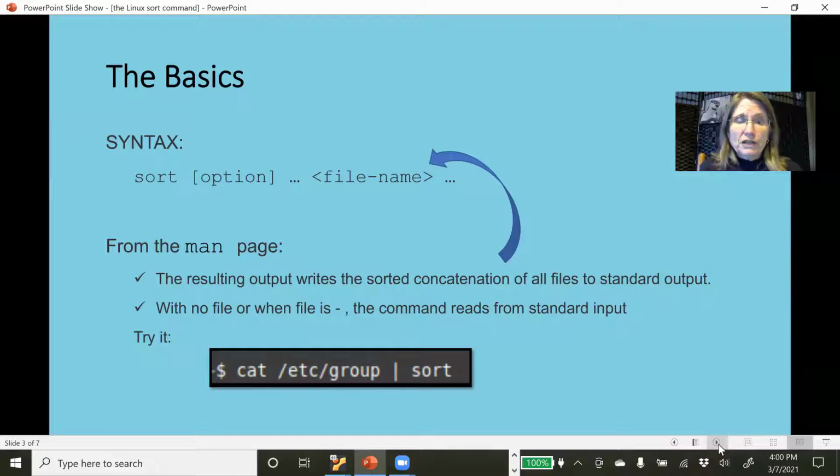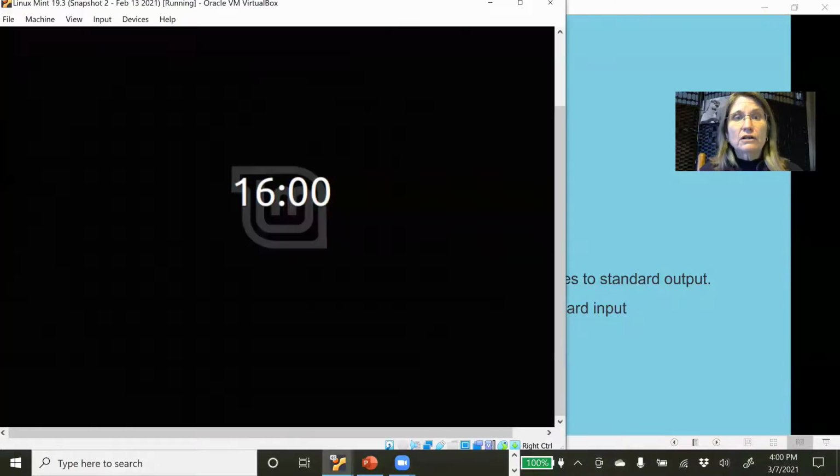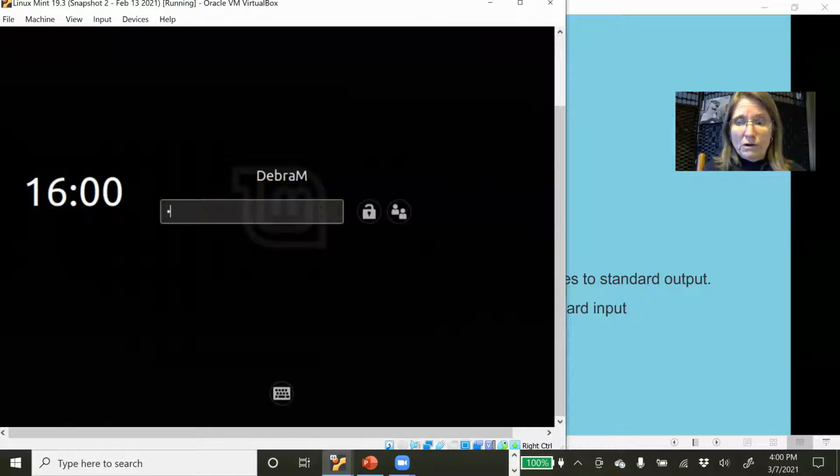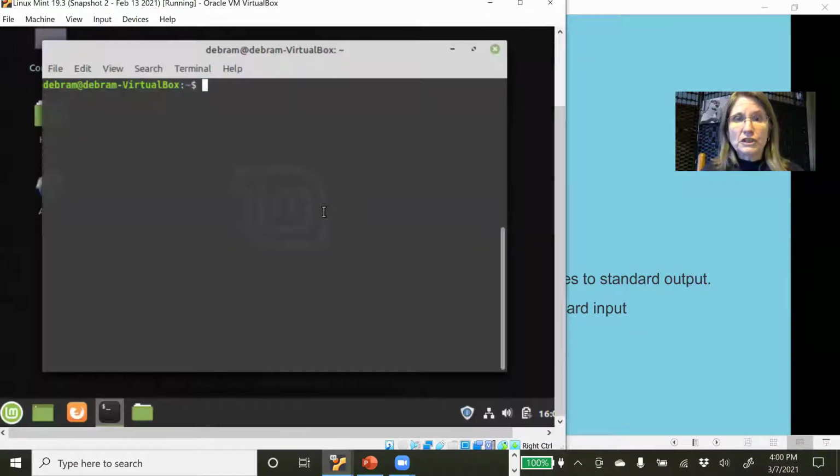Here is an example. We're catting or displaying out to standard out the contents of the /etc/group file, and then sending that output through the pipe to the sort command. Let's actually do that. So I'm going to go over to my virtual machine, which I happen to be running Linux Mint 19.3, and I have up my command line interface or terminal application.